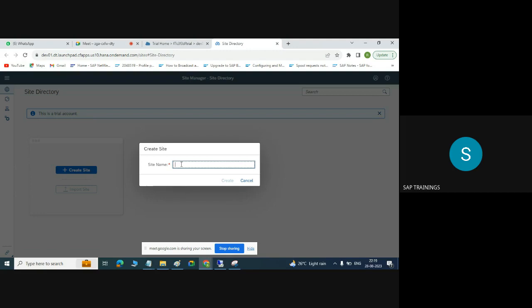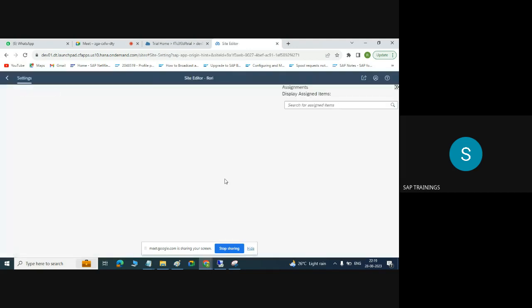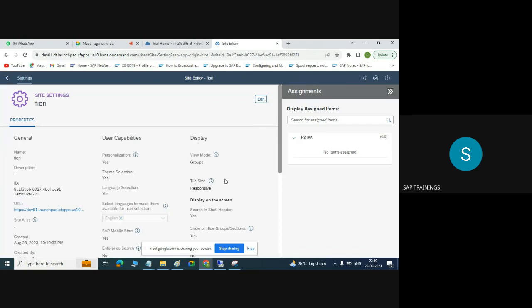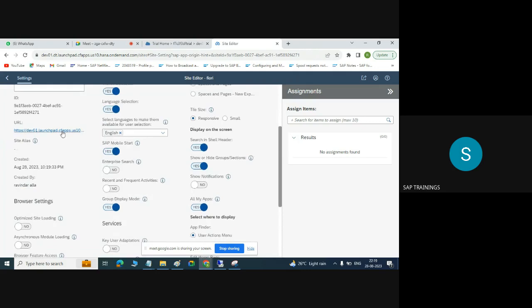Site means, suppose, Fiori. You create some Fiori related site here, and in this site you have to assign all these things to the site directory. For example, if you go to the properties and select them, what is your URL? The site URL looks like this, right? This is the URL.